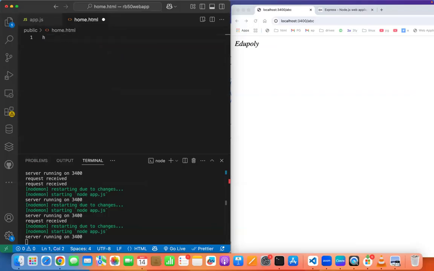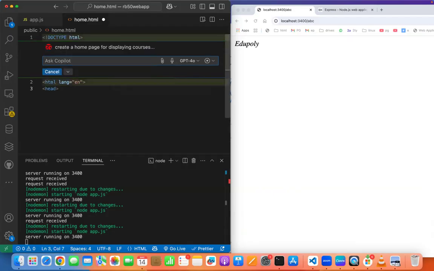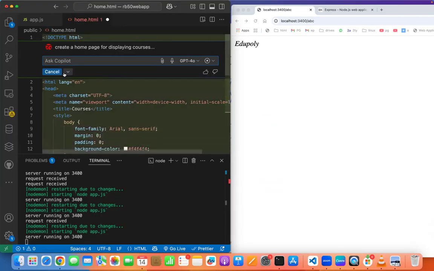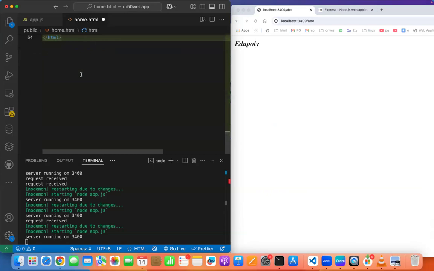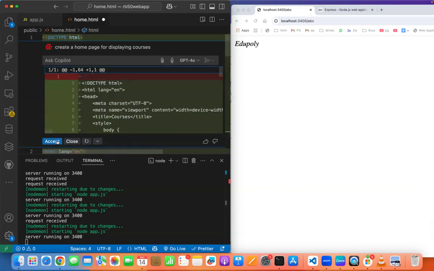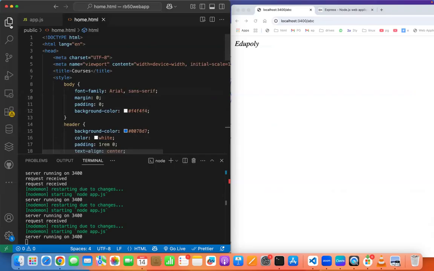Here, I'm just using AI for that. Whatever it may be, it has CSS, all these things will be there. Okay, the home page is ready. Accept. Now let's go to the next point.